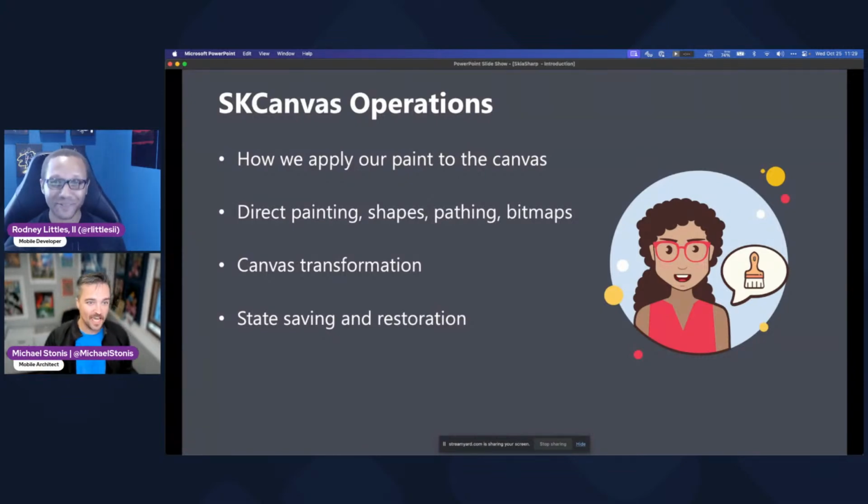So how do we actually take that paint and apply it? Do we want to do shapes? Are we drawing paths? We could also do things like draw bitmaps. So if you want to read in a bitmap file or a PNG or a JPEG image, we could read that image in and apply it to our canvas as well.